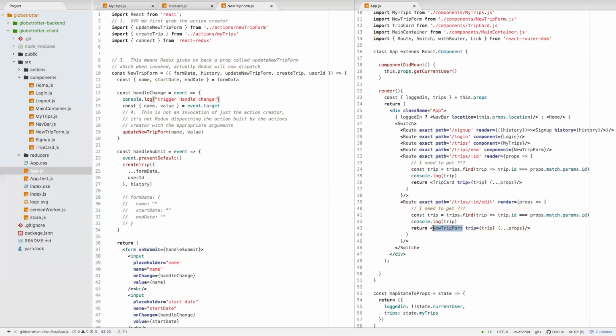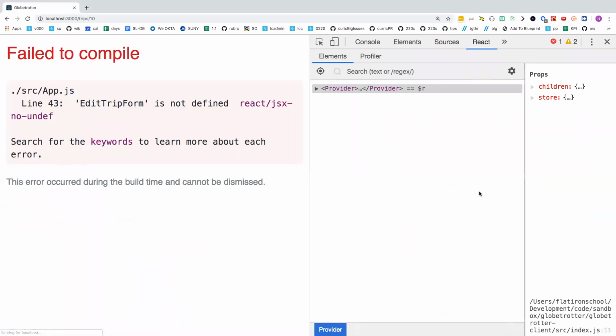The question is, first of all, do we want new trip form at all? So the first question is, do I want that or do I want this, right? Do I want edit trip form? Do I use two totally separate form components, one for new form, one for edit form? Or do I want to reuse a single form component? And we can compare this problem to Rails, right?